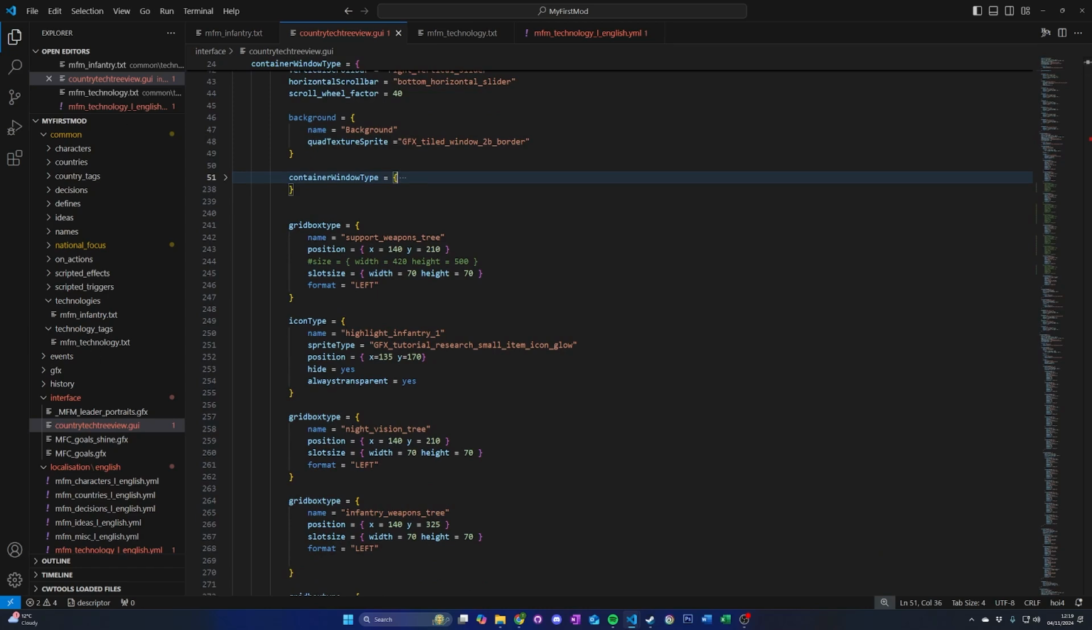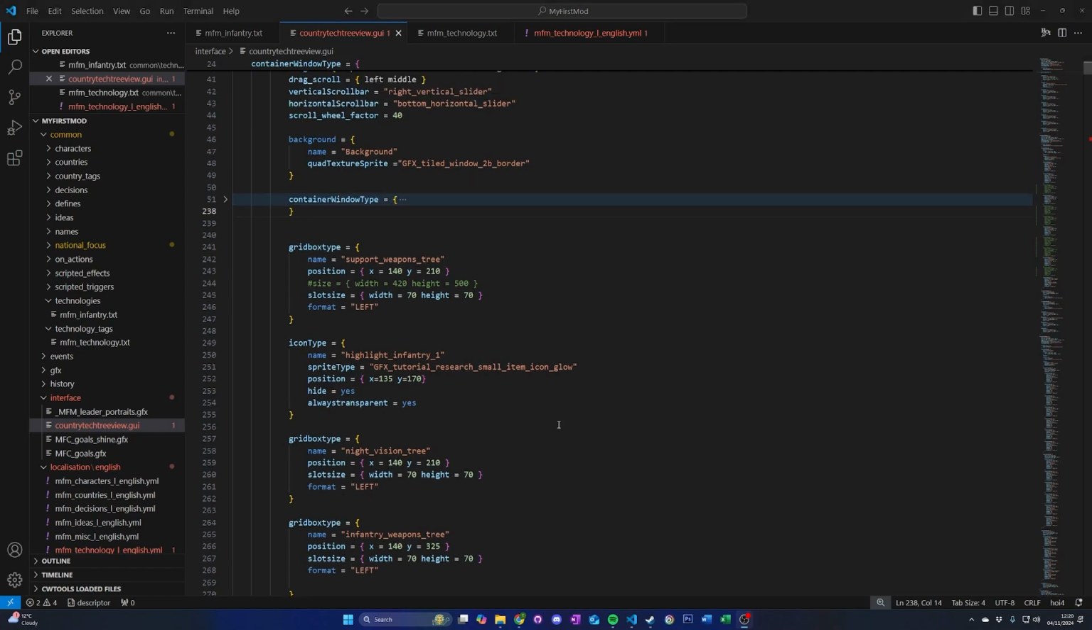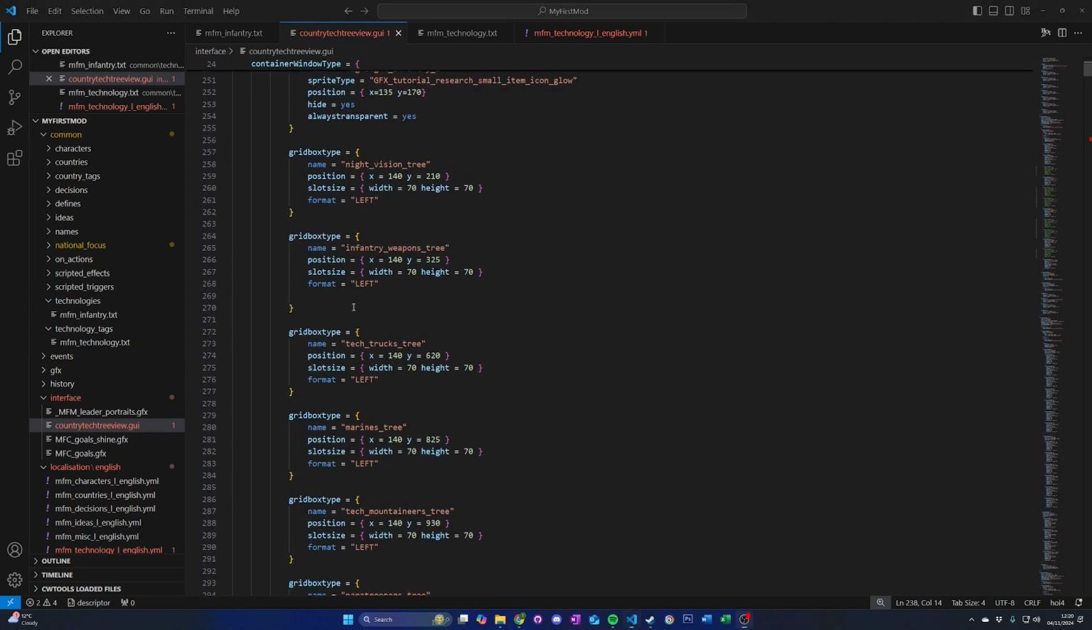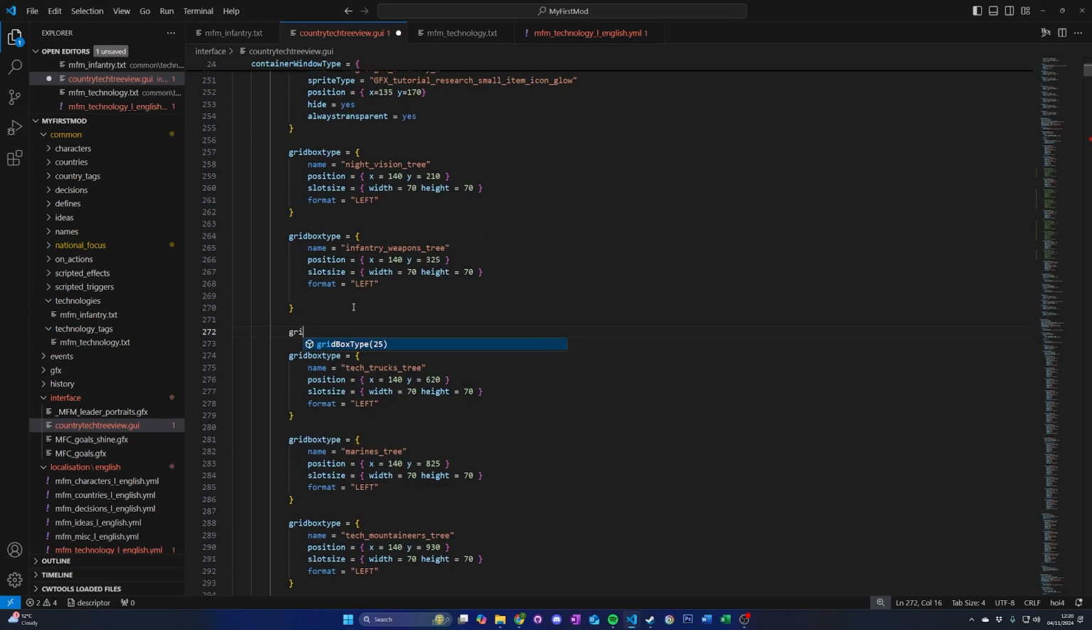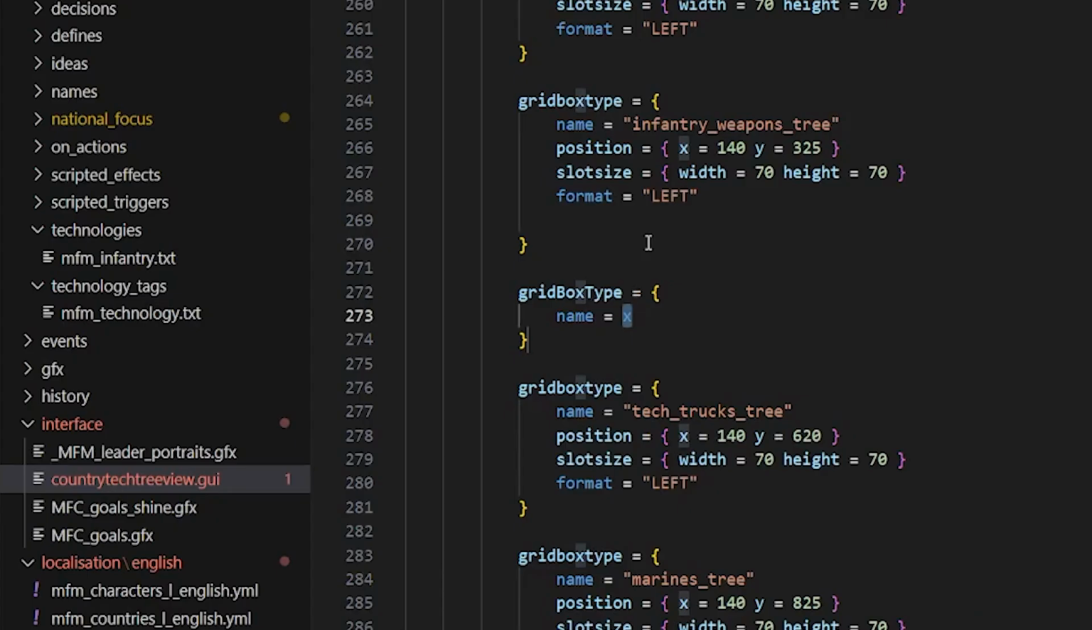After this containerWindowType, we will find the gridboxType definitions. This is where the locations of the first technology in each branch of the technology tree are defined. Here, we want to add a new gridboxType for our technology. Under the infantry_weapons_tree gridboxType block, type a new gridboxType block. Then, give it a name, which is our technology's name, followed by the word tree. In this case, it will be name = simple_exosuits_tree.